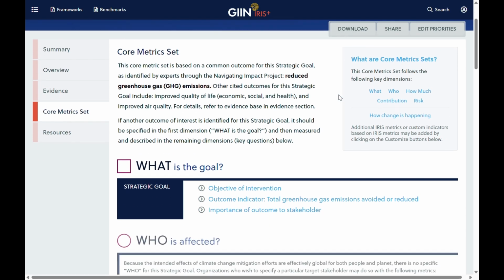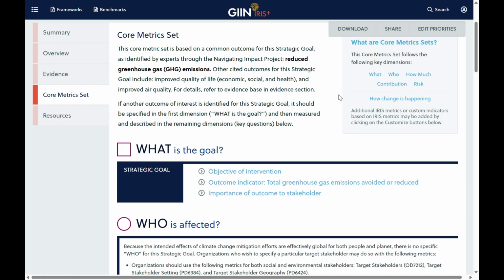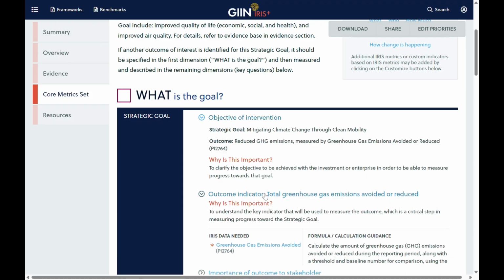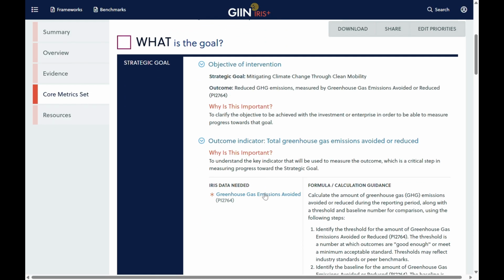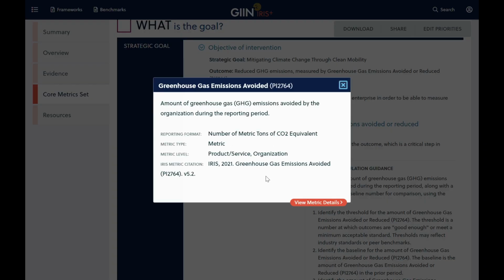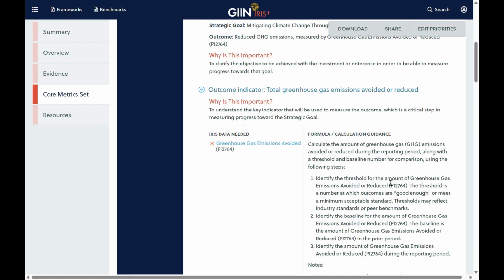Under each dimension, you can see what data points are needed to measure towards goals and outcomes and their Iris Plus alignment. For example, under the what section, you can see the objective of your intervention, along with the relevant outcome indicator, and the Iris data needed to measure towards this outcome indicator. You can then click into individual metrics to learn more, and you can then click View Metric Detail to go to that specific metric page. On the right-hand side here, you will see formula and calculation guidance to ensure you are measuring up towards your outcomes.